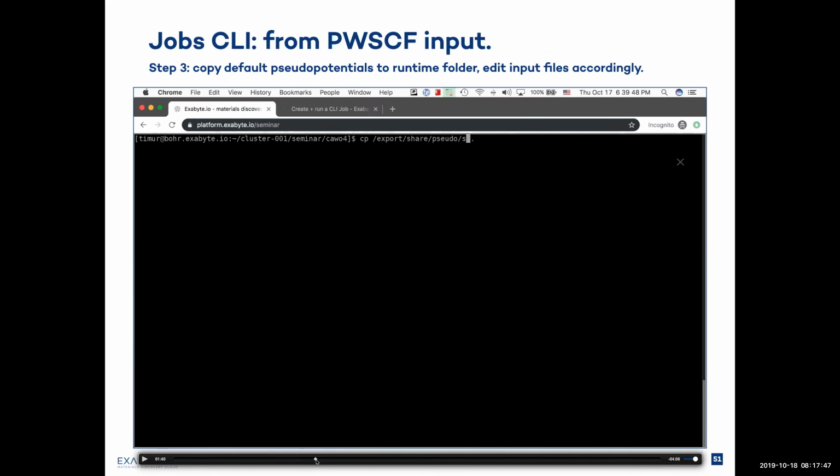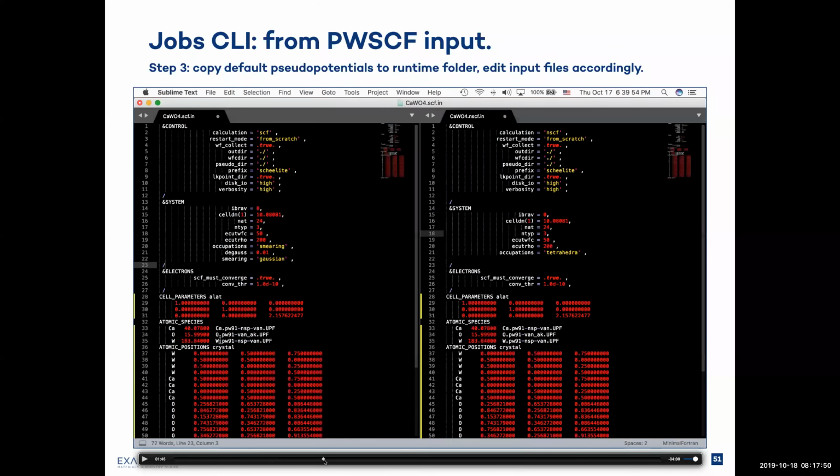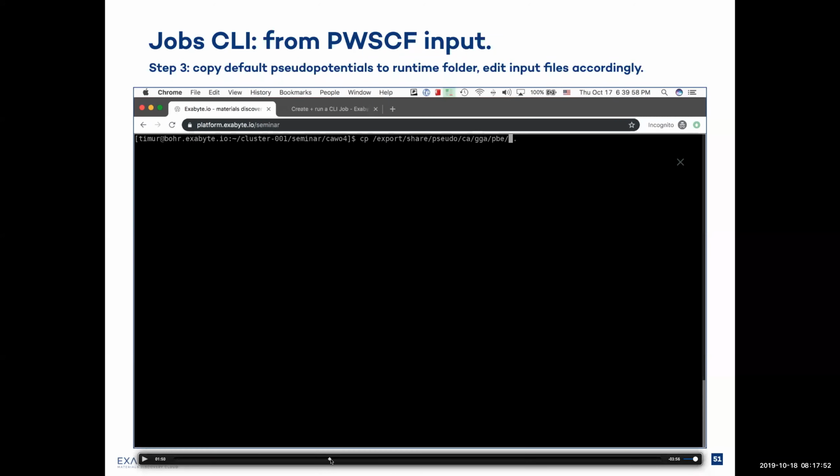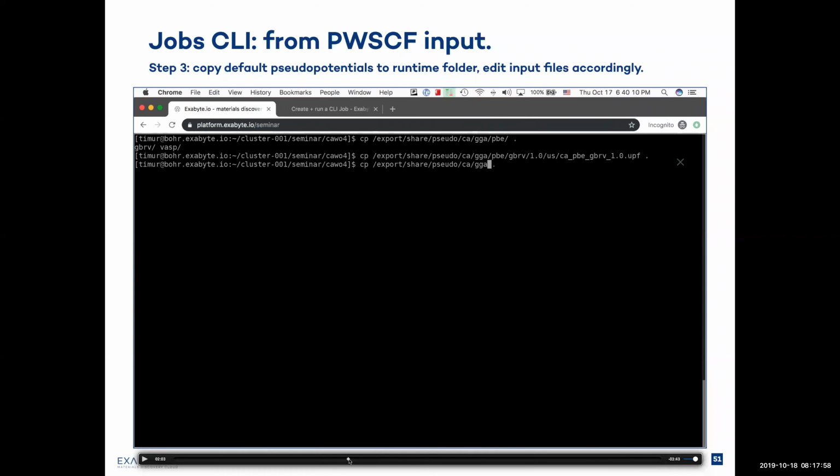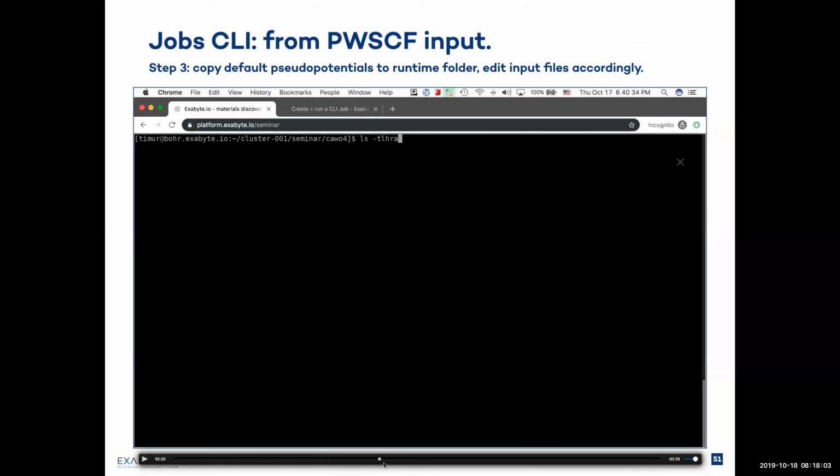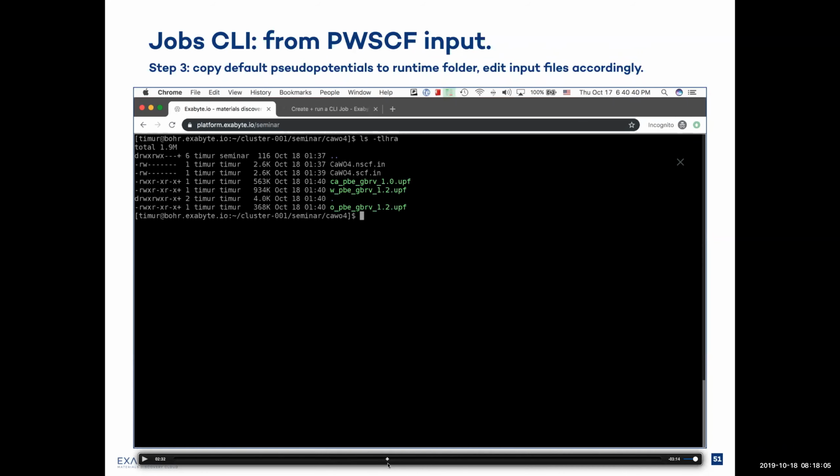Okay, so now instead of silicon, I need calcium, tungsten, and oxygen. So first I'm copying the calcium pseudopotential, like this. And then I'm copying tungsten, and oxygen. So now I have all three of them present inside my runtime directory.